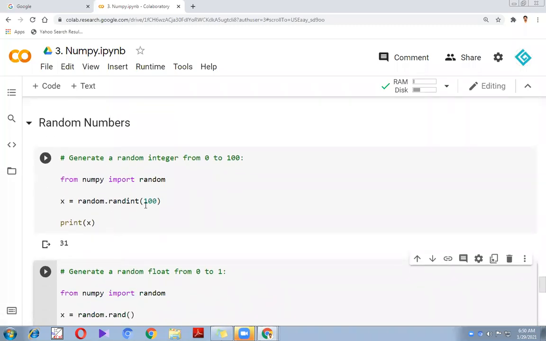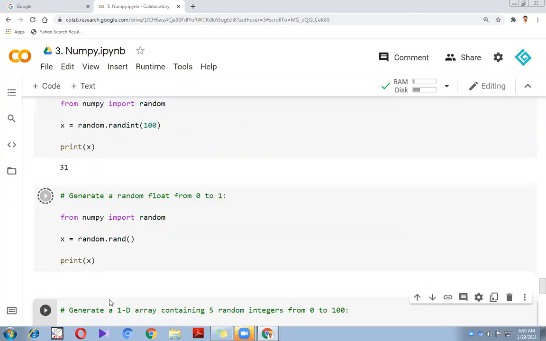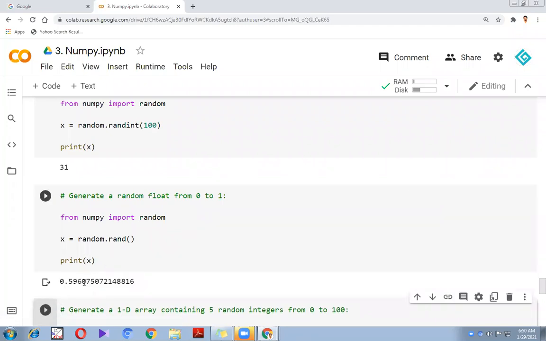Here we drew a random number from 0 to 100, but let's say we draw a random number from 0 to 1. That function is random.rand. This function gives me a random number from 0 to 1. So from numpy import random, x equal to random.rand, print x. Every time the value will change. So 0.4396, 0.6211, 0.46, and last time 0.5960 or 5961, right? Okay, that's about generating random numbers.